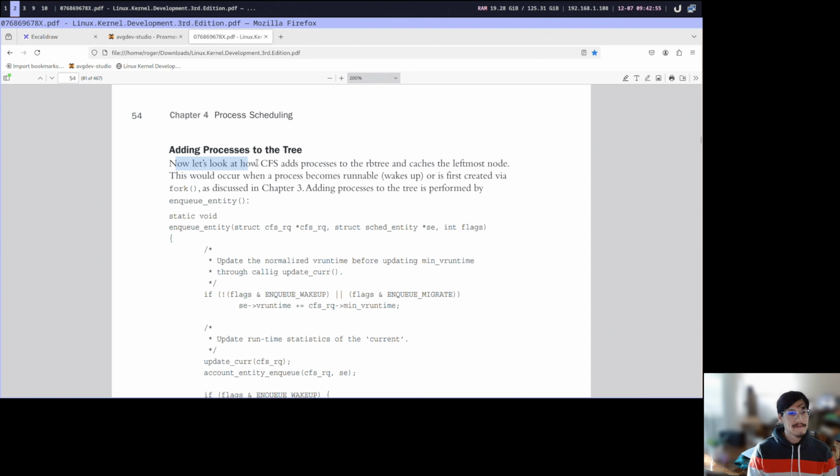Okay, so adding processes to the tree. Now let's look at how CFS adds processes to the RB tree, the red-black tree, and caches the leftmost node. This would occur when a process becomes runnable, meaning that it wakes up, or when it's first created via fork, as discussed in chapter 3. When we first fork a process, that process runs immediately because we want to give it an immediate chance to exec into something else, because of the way memory is shared, kind of lazily. Most of the time, things that call fork, the child process will just exec into something else anyway.